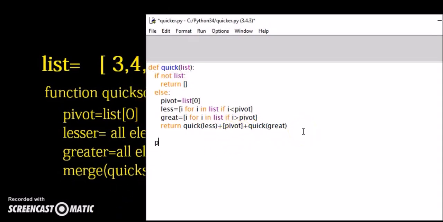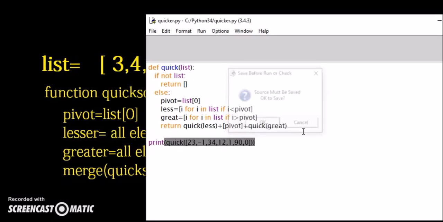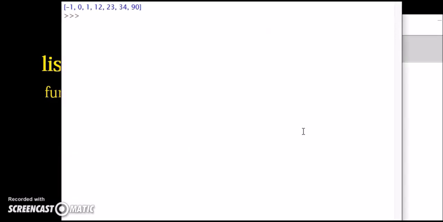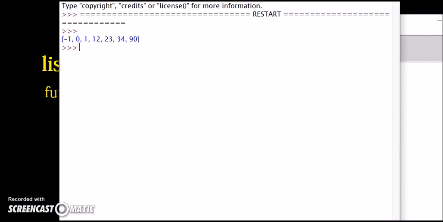So guys, let's test it now. Let's send some input to it. Print quick of, let's send some random numbers: 23, -1, 34, 12, 1, 90, 0. Let's see what happens. Run this. This is the output, yeah, and it's right. That's it.